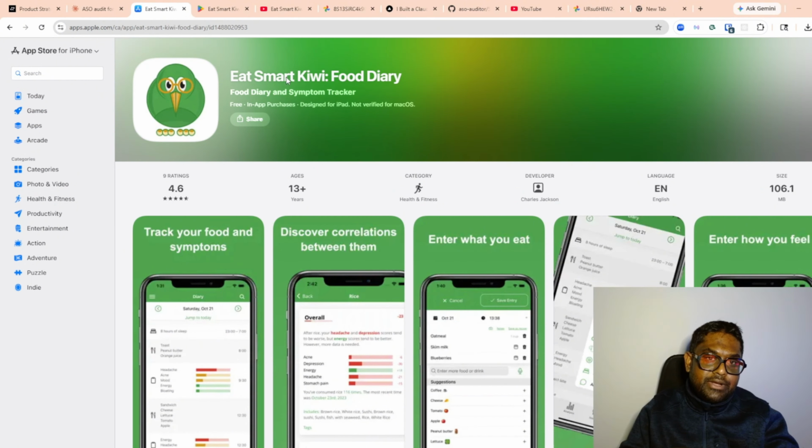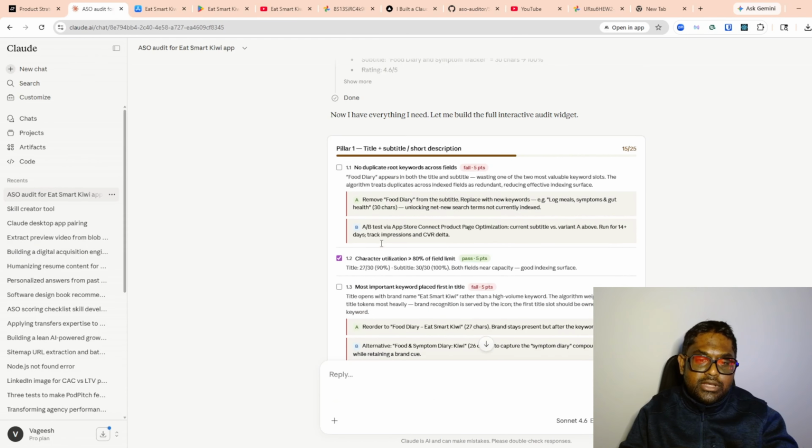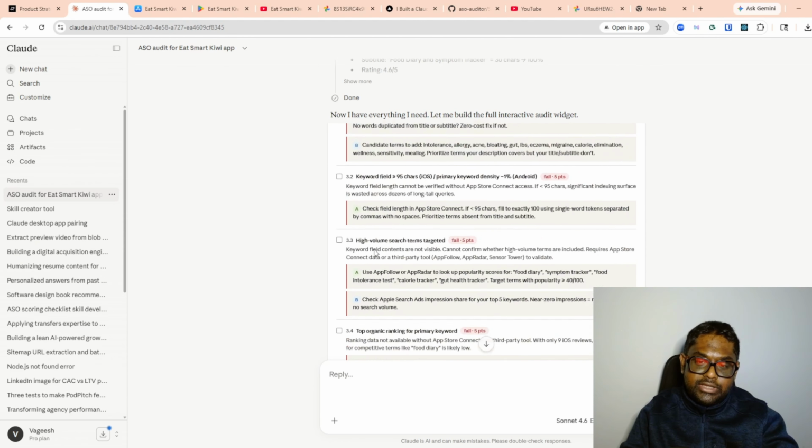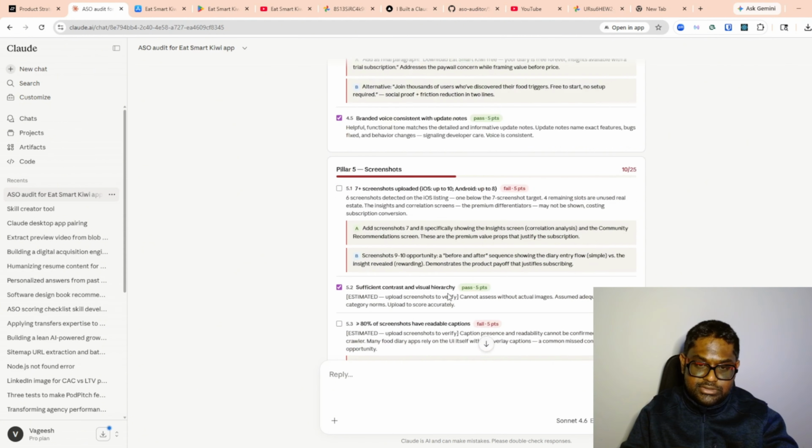So the app has food diary in the app title, and it also has food diary in the, what do you call it, I think subtitle or subheader, and that's redundant. So it flags different things. It has passed a few things, and it comes up with this list.